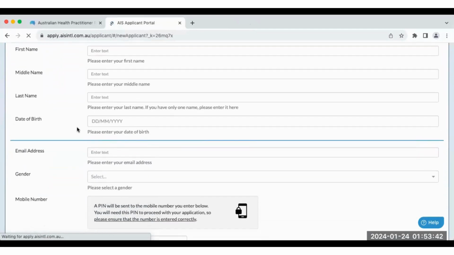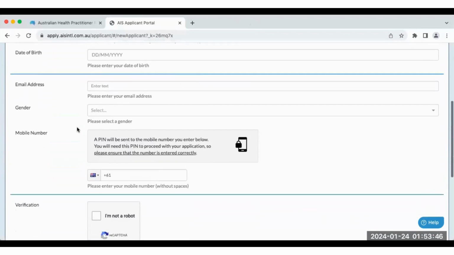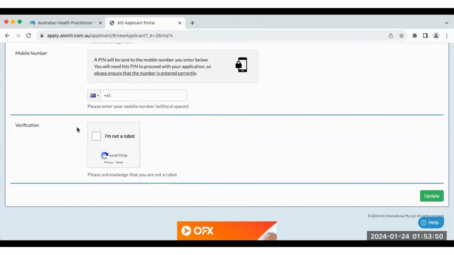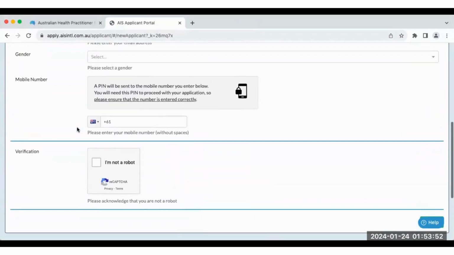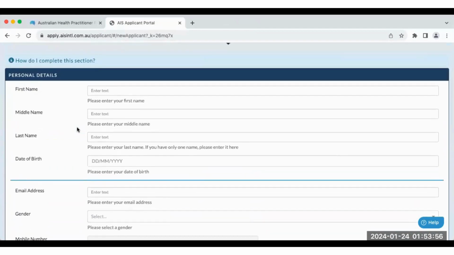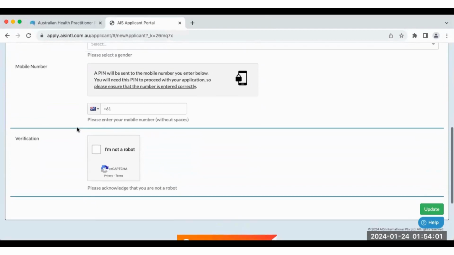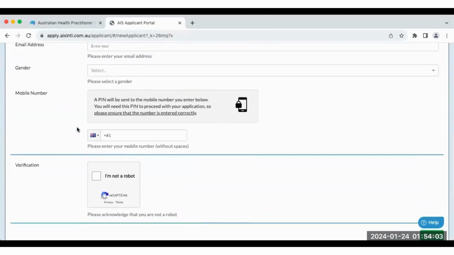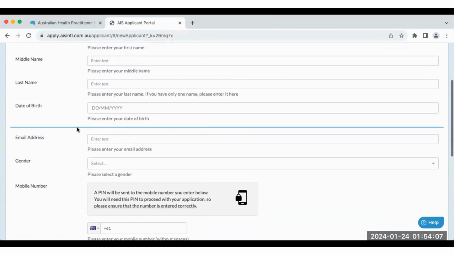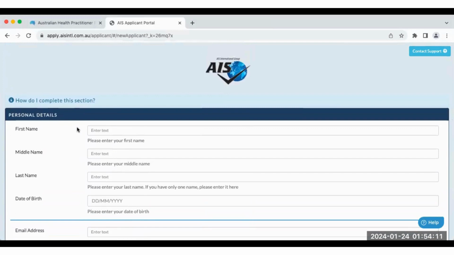First name, middle name, last name, date of birth, email address, gender, and mobile number, and verification. When you enter all these details, you will submit this form. After that there will be another form which will also be very easy, and you will pay the fee. So this is the whole process of how you will apply for the international criminal history check.